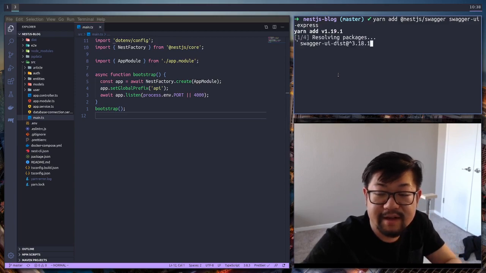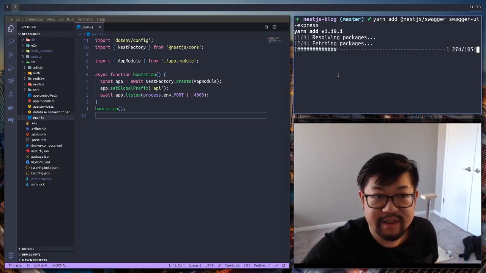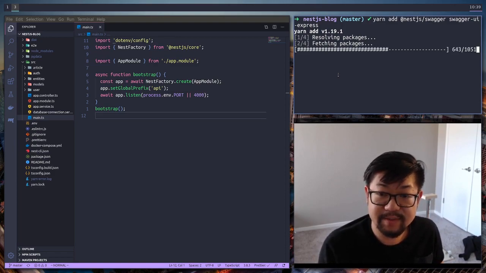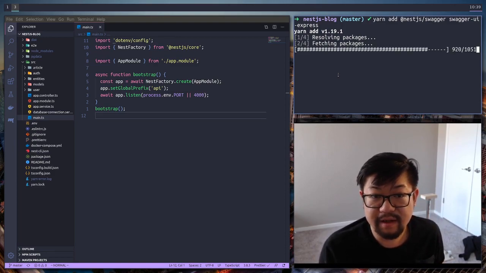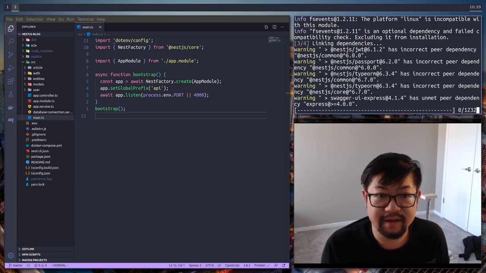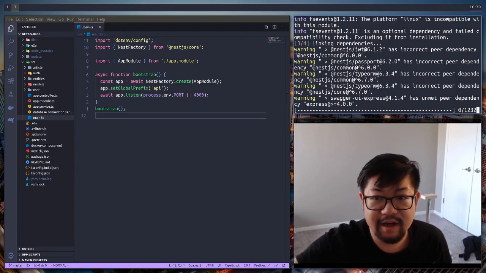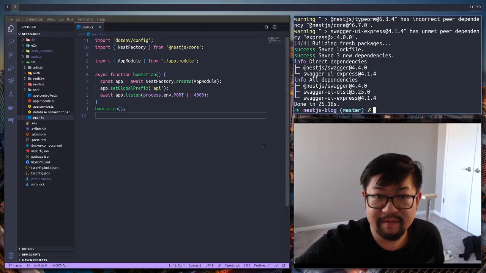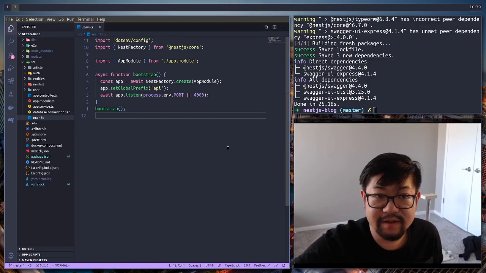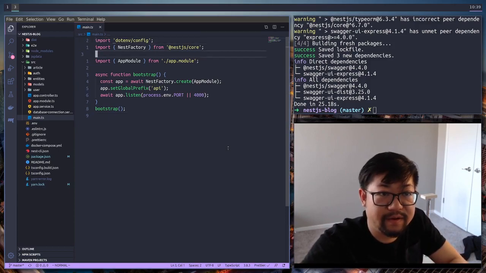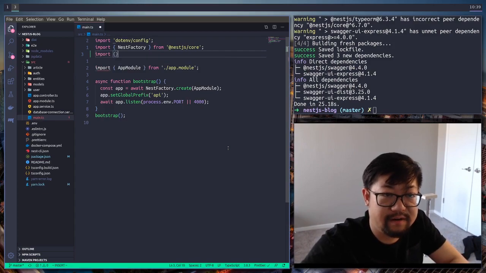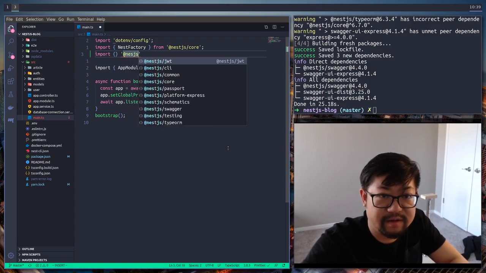and let that install. And the reason why we want the Express version is because NestJS is built on top of Express by default. You can change it to another Node library like Fastify, I believe, is being offered. I'm unsure if something else like Koa might be, but for those, you would also need to get the specific Swagger libraries for that.